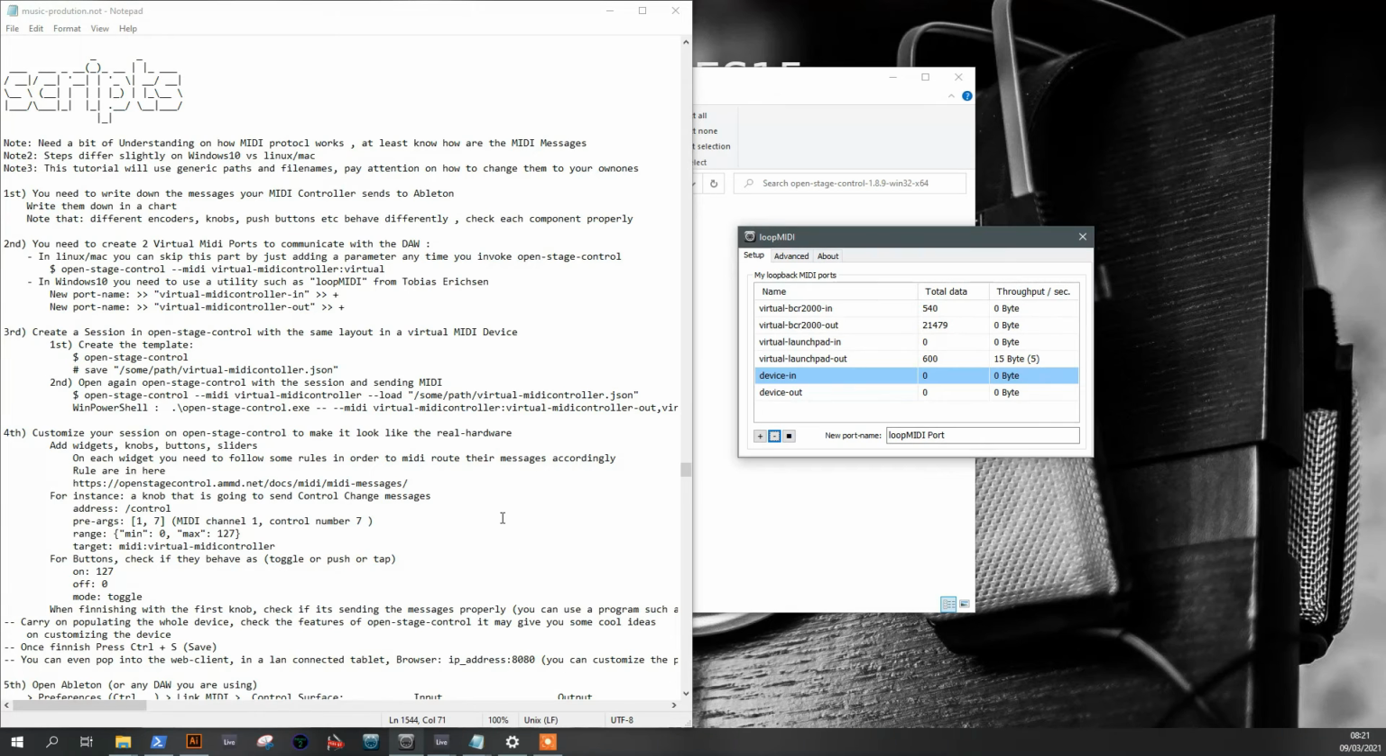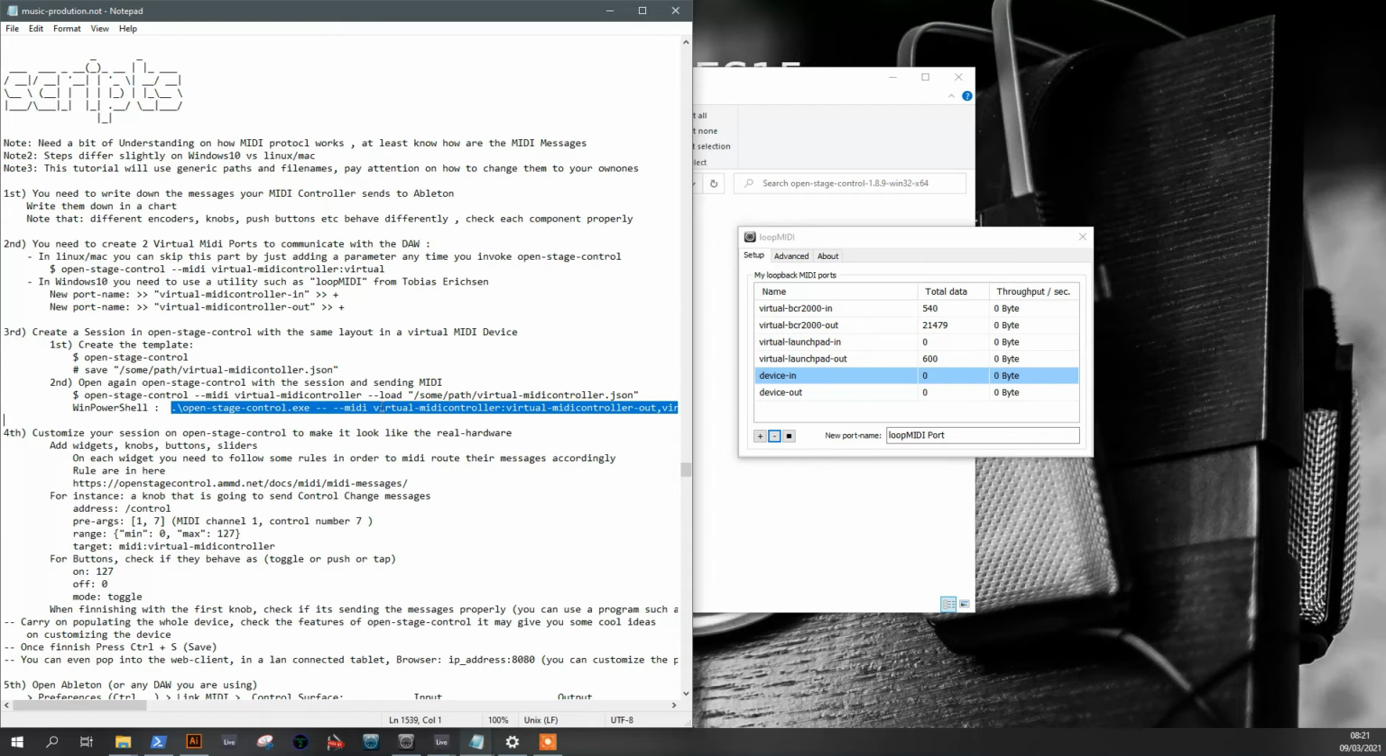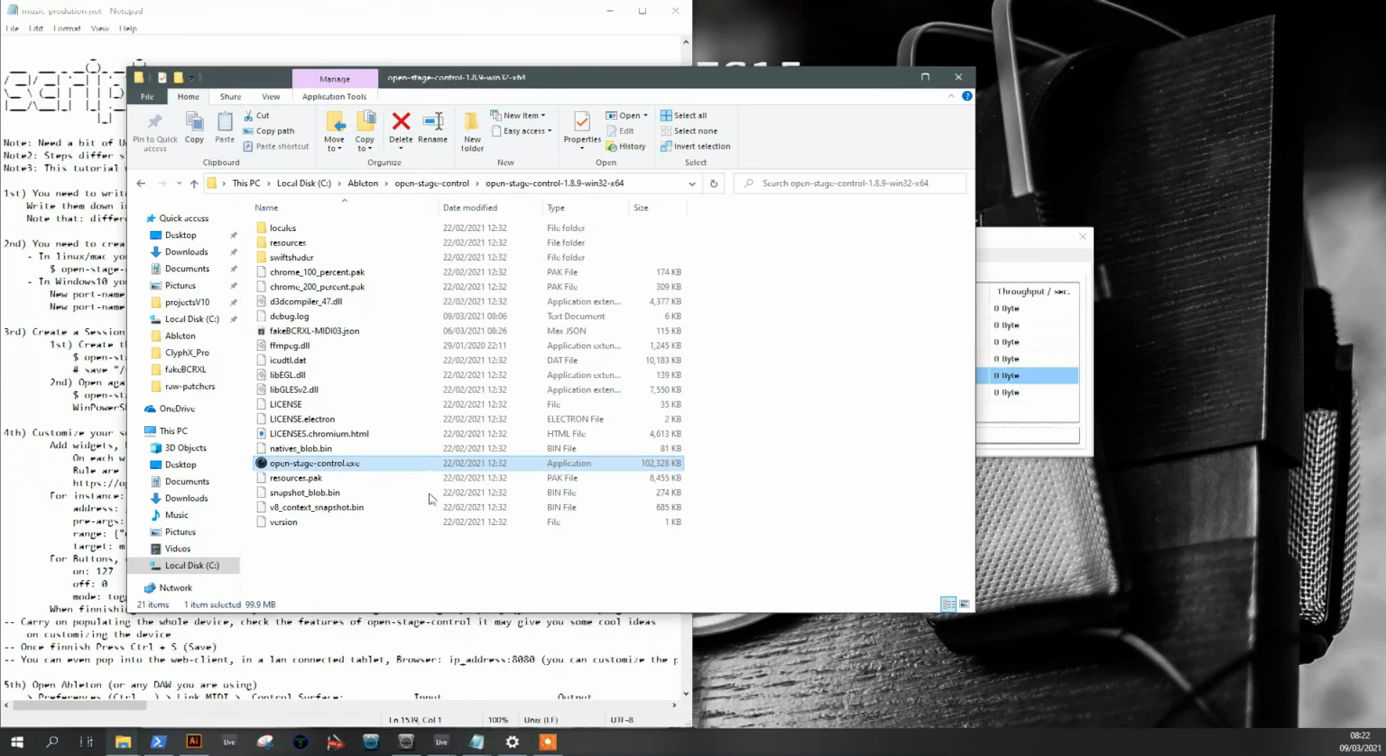Now when you open, you need to tell OpenStage Control to create this virtual MIDI controller before you open the actual program. I prefer to do it with the command line, because then you can copy and paste the arguments you need to put. Let's check. Let me just pop into the program again.